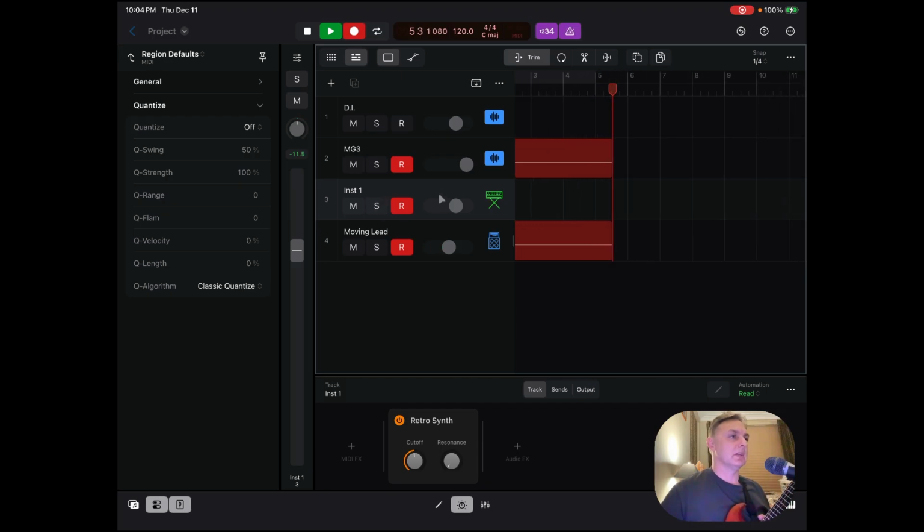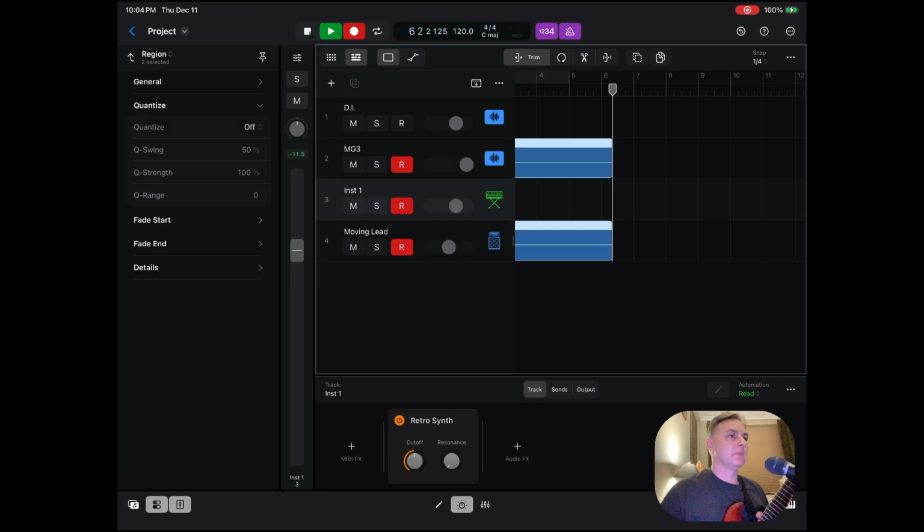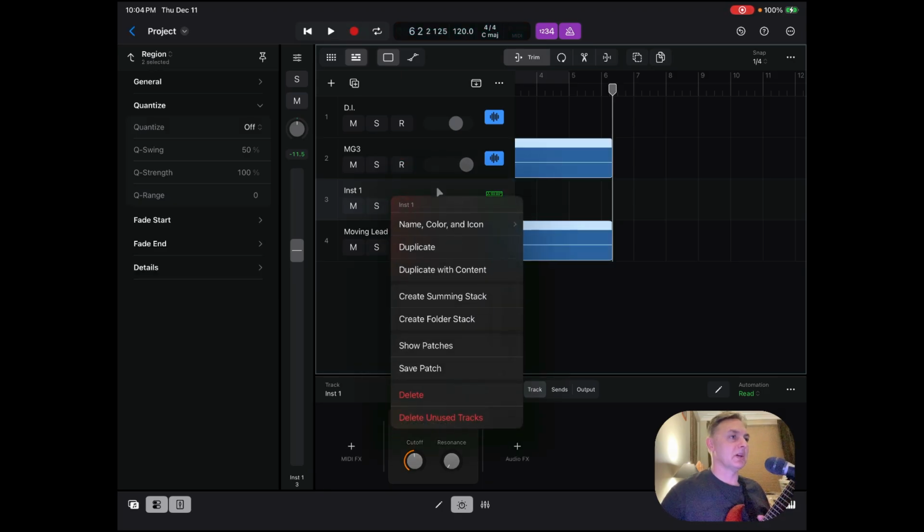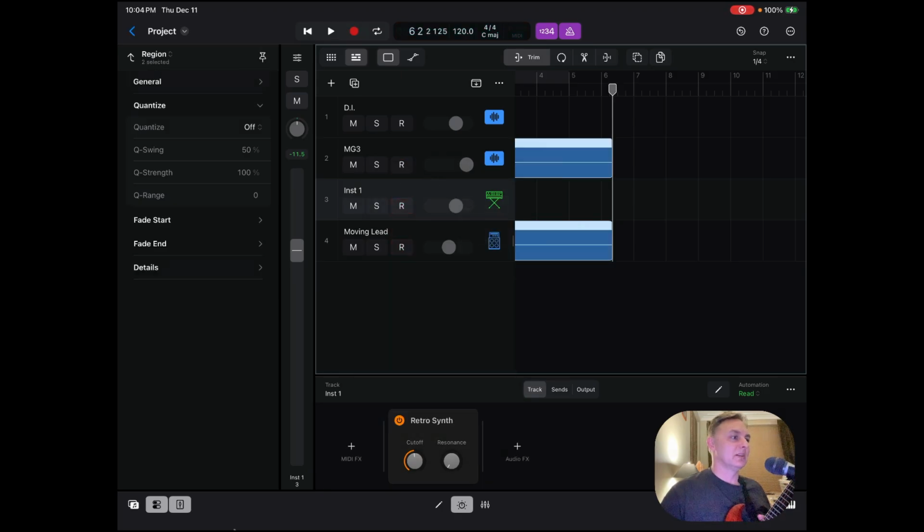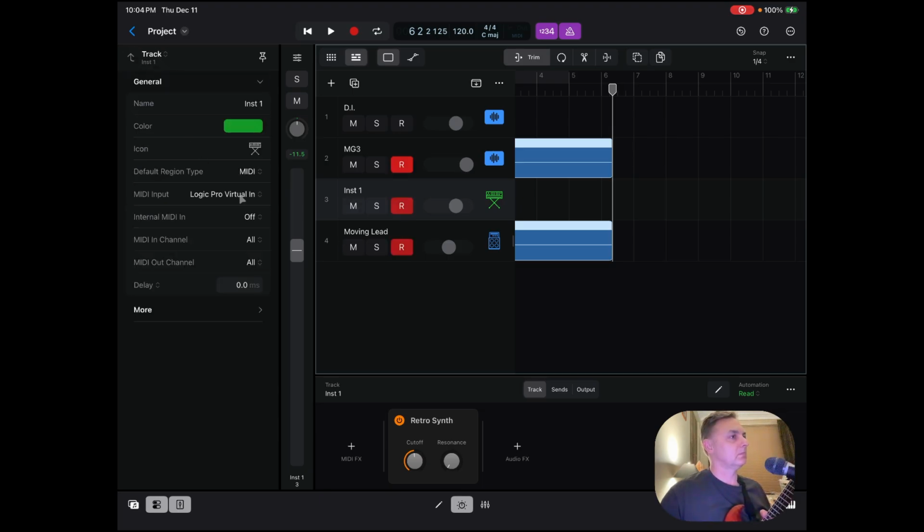Now that's interesting. I don't know why this particular instrument has decided not to... why would it not capture that?